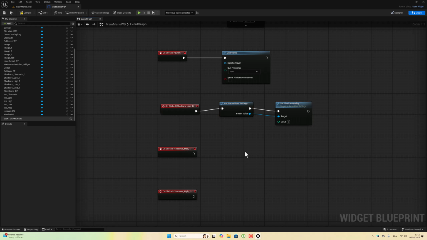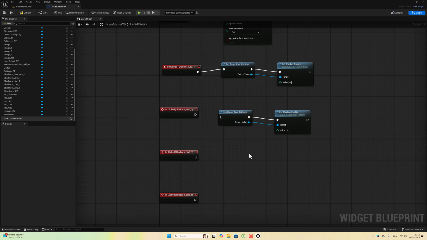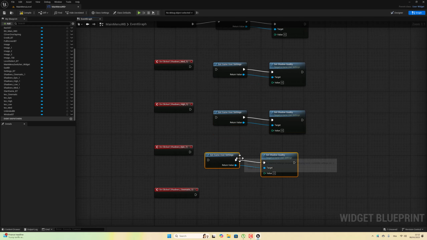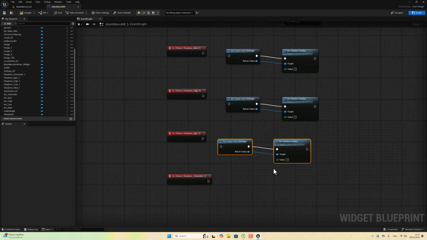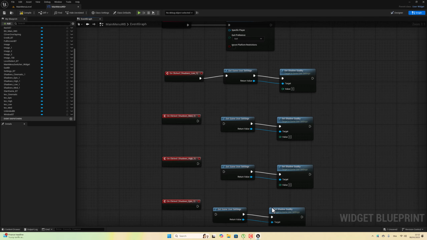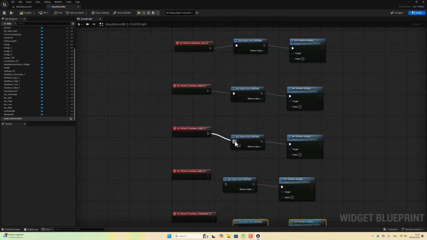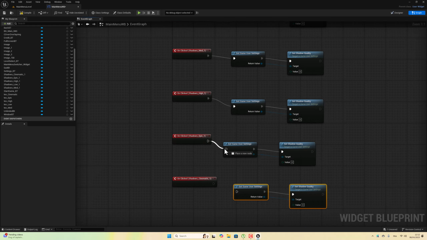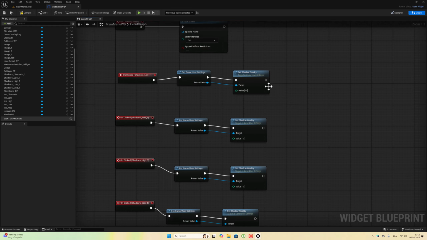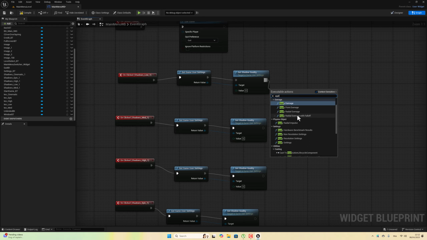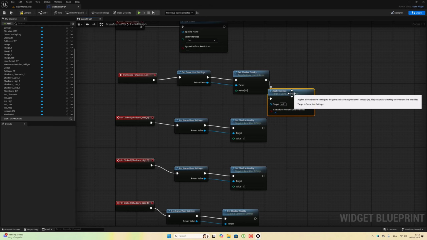Control C, Control V. Okay, Control V, and finally Control V. Drag all of this. And now let's apply the settings for all of this. Apply settings.